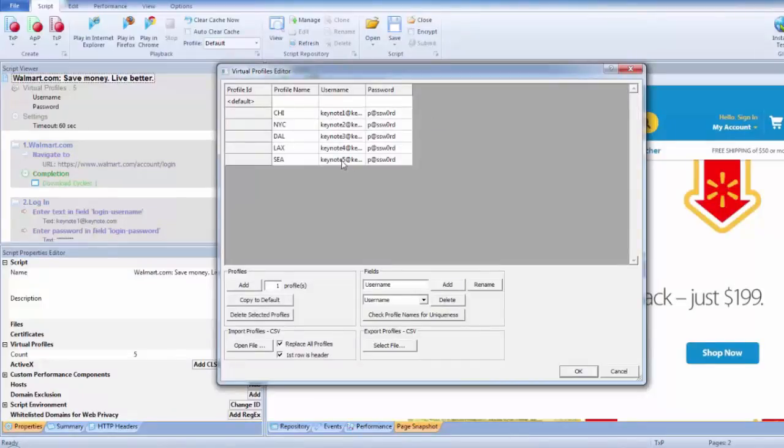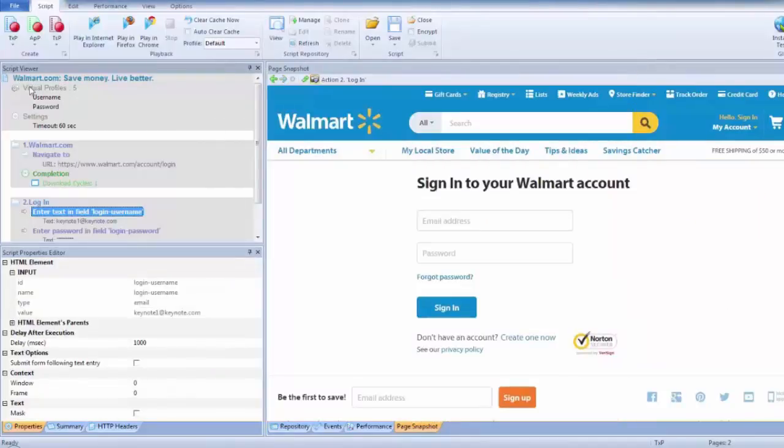The one last thing you're going to want to do is to pick one of these to be used as the default. I'm just going to select the top row and click this button here, copy to default. That pushes that one up to my top row. That's the one that's going to be used by my local playback. Click OK. Now we can see I've got my table built in the background and I've got 5 profiles.